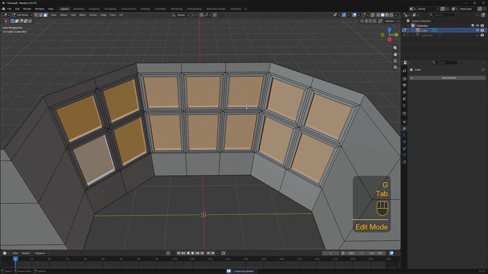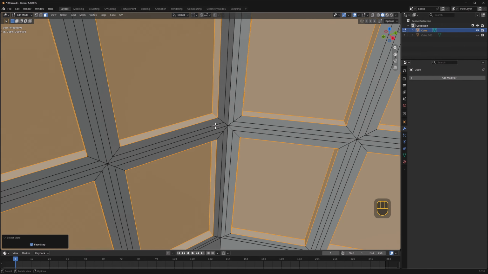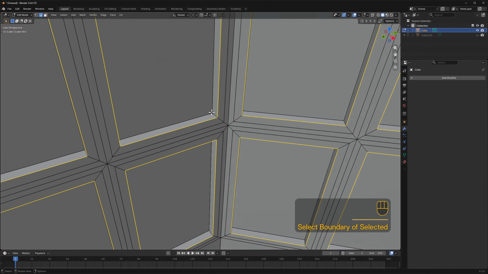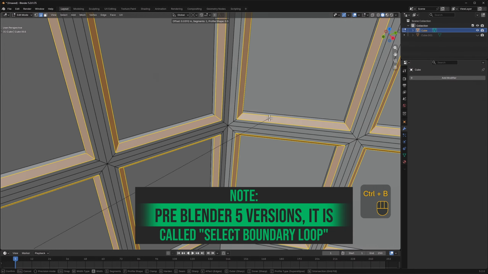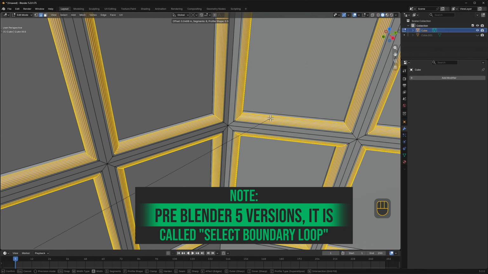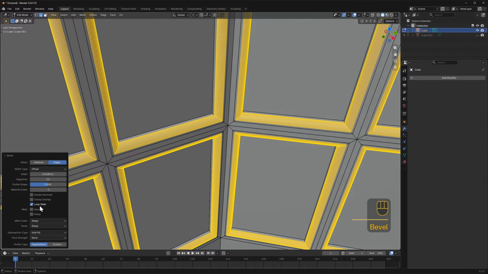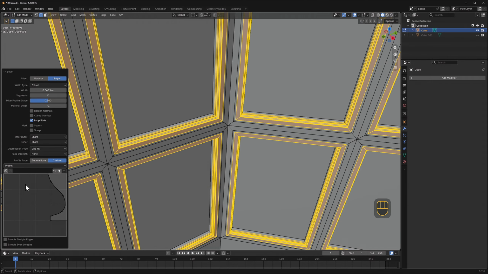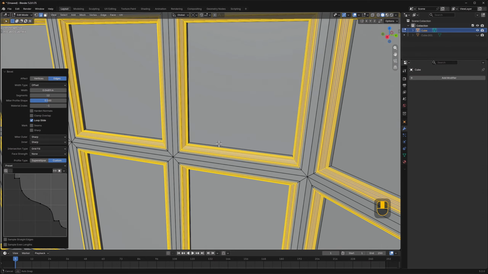I hide this for now, and we need the new object for later, because I press Ctrl-Shift, Numpad plus, and select more. Now I can select the edge with Select Loops, Boundary of Selected. Then I can bevel the whole thing. I will give it about 13 bevel segments. In the Bevel menu in the Profile tab, I set Custom and then use this preset, for example. This saves me from having to reselect.